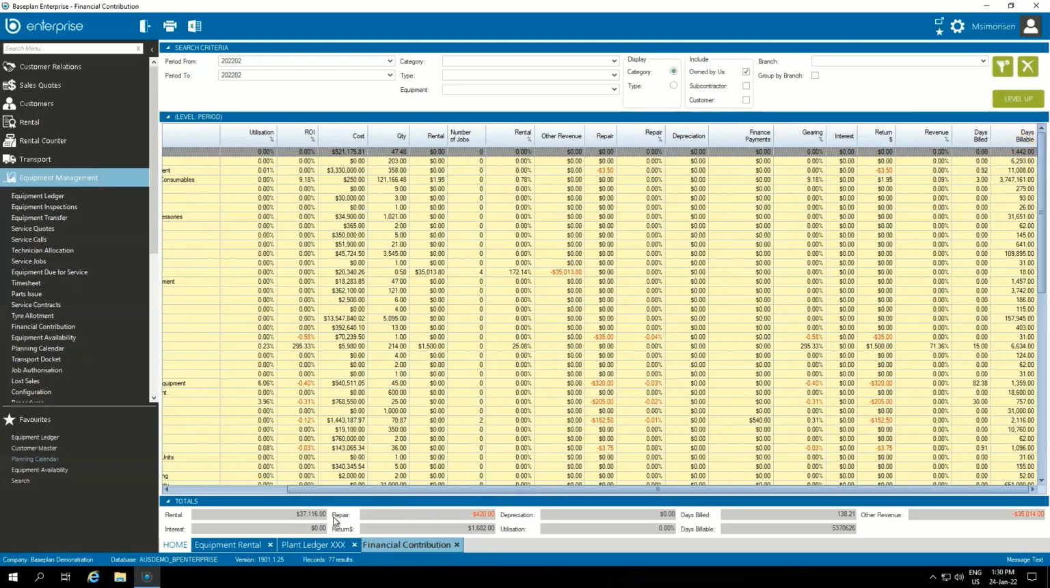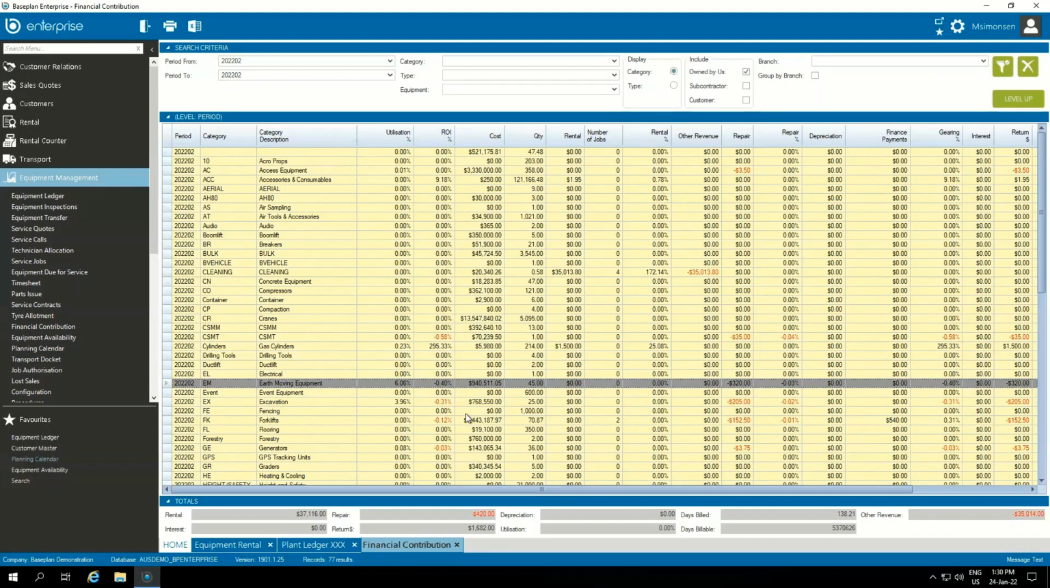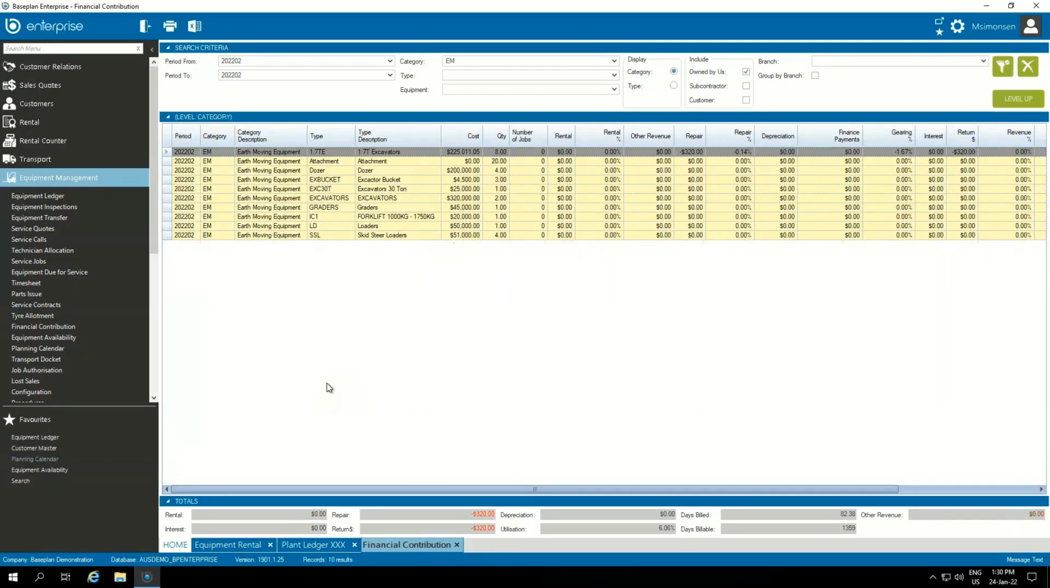And we've got some summary data down the bottom here telling me exactly the rental revenue as a whole and information as needed. Now, the beauty of this screen is, let's say that I wanted to zoom in and look at a particular subset of data. So let's say I'm looking at earth moving in this case. What I can do is, because everything is linked in Baseplan at that hierarchy level, I can then just double click on this line, and then it will show me all of my types of earth moving now.